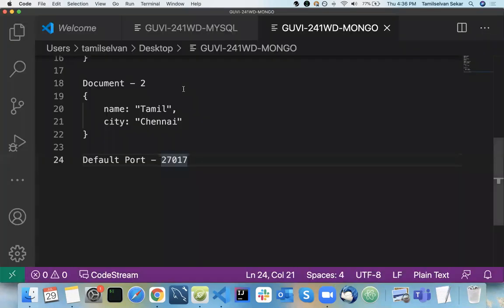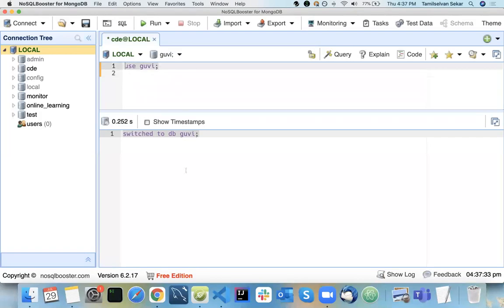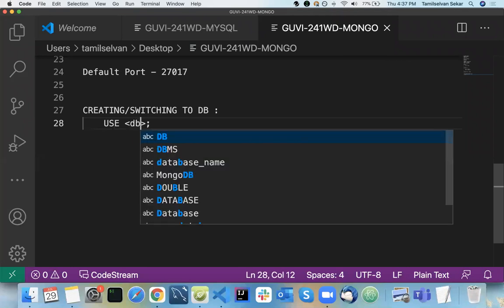So we basically follow this for creating or switching to a database: use the DB name.